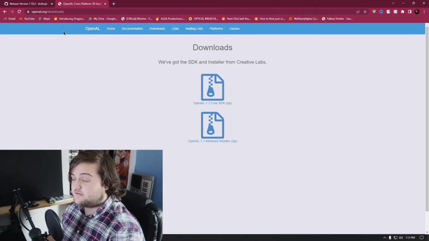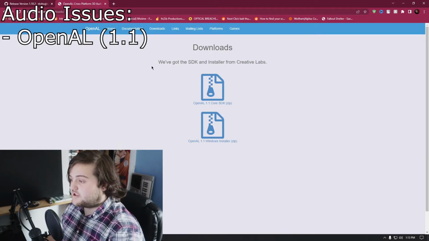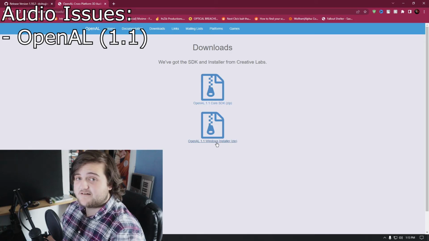For audio issues, you're going to need OpenAL, which is an audio library engine. I don't know specifically, but it just helps with the audio. What you're going to want to download is OpenAL 1.1. I use the Windows installer because it's easier and it just does an automatic install for you. It is going to be in a zip, so you can just open it normally with Windows 10. If you don't have Windows 10, then you can use WinZip or 7-zip, but it should just normally open with Windows 10, Windows 11.